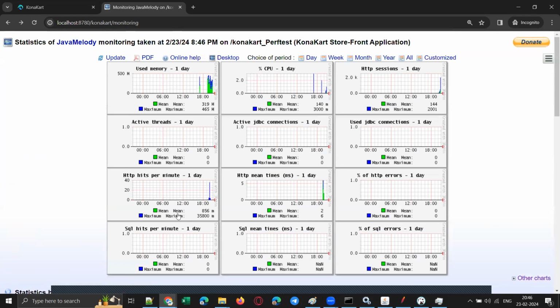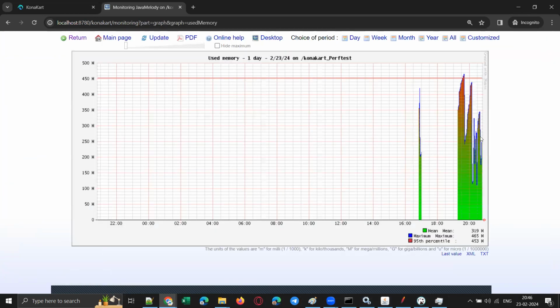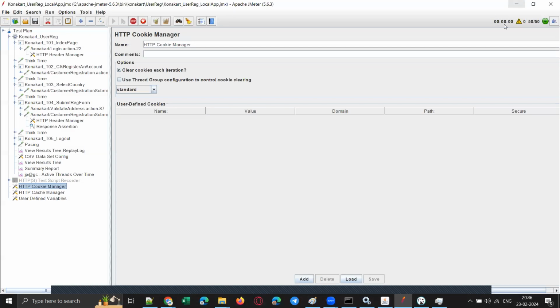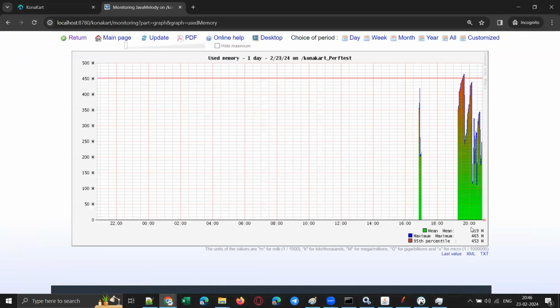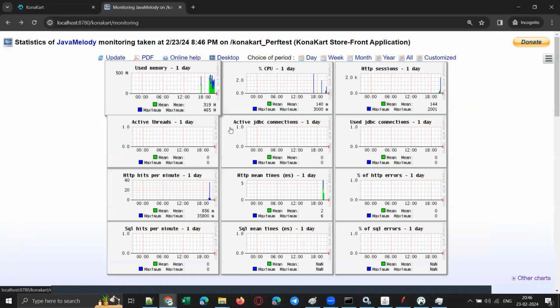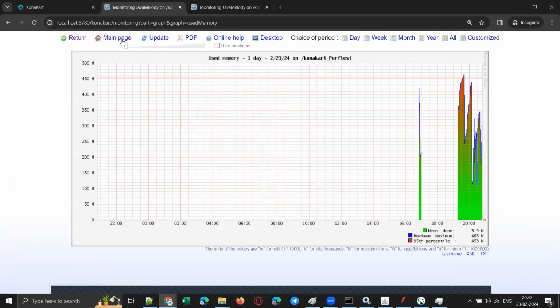And let us see the CPU utilization also. You should see that, which is fine. So, when did we start the test? The time when the test starts is 8 minutes, isn't it? Click return and update. Click on update. Okay. Click on update here. Sorry, it is opening a new tab. Update here.